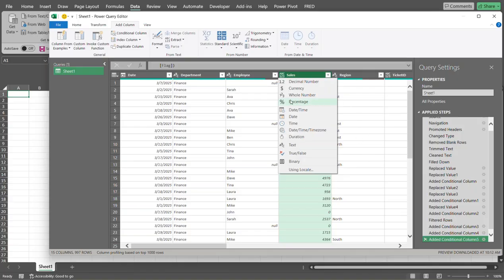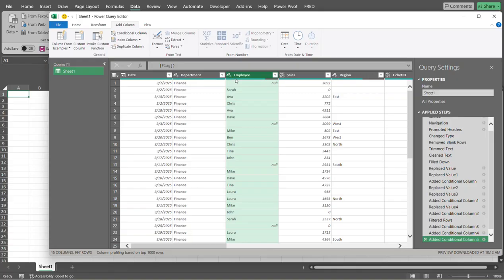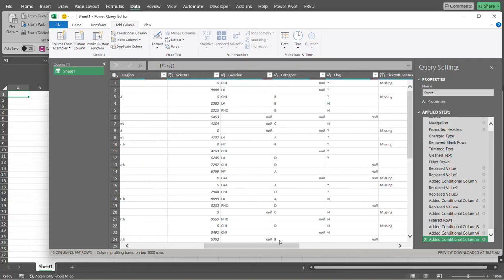And let's look at the department. The rest of these should be all text. So if we click on this ABC, that signifies it's already a text field. So that's fine. Employee is already a text field. Okay. Let's scroll over here. Let's look at the rest of these.